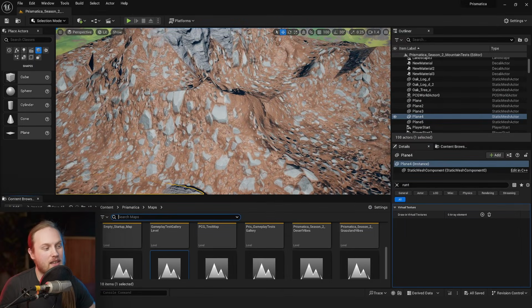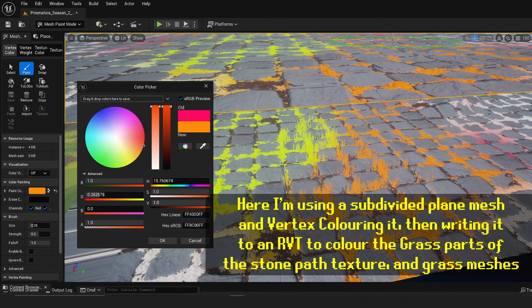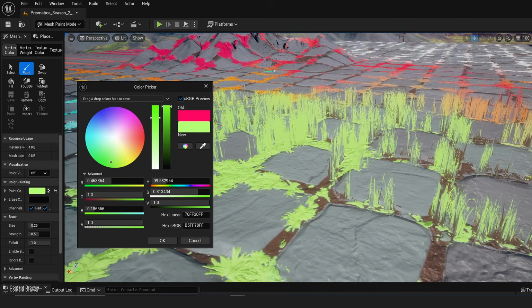Other uses of RVTs are things like having things inherit the color from underneath them, which I did, I think it was my very first YouTube video, about coloring stylized grass. That uses an RVT to color the grass based on the landscape.